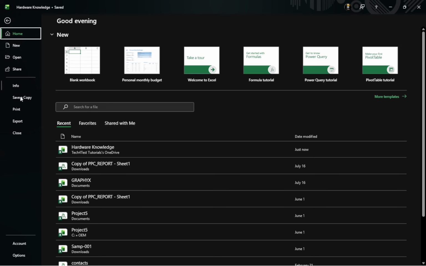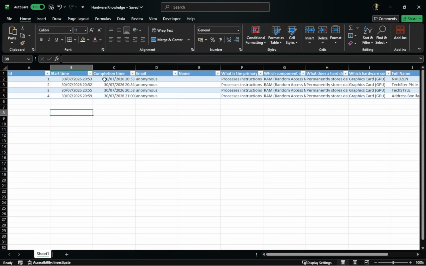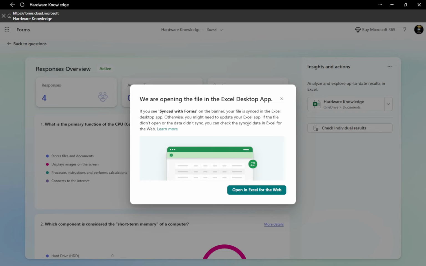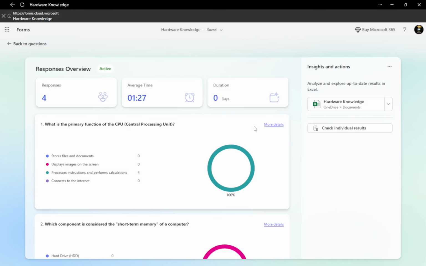There is also an option connected to response receipts. If the form creator allows response receipts, respondents can print or download a PDF receipt of their submitted responses from the thank you page. That receipt shows what was submitted and can be kept as a personal record.